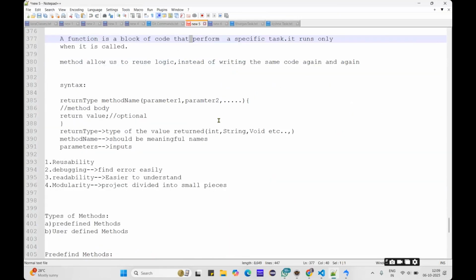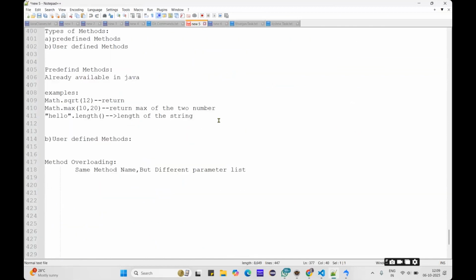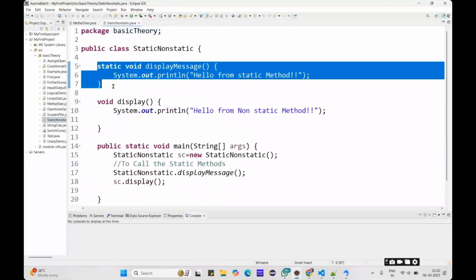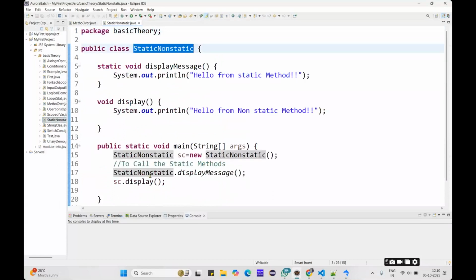It can be static and non-static methods. I already explained what a static method and a non-static method are. Non-static methods belong to the objects, and static methods belong to the classes. Without creating the class object, we can call the static methods. But to call the non-static methods, we have to create the object of that class. This is a static method, so you can call it by the class name. See here, by using the class name, I call the display message.